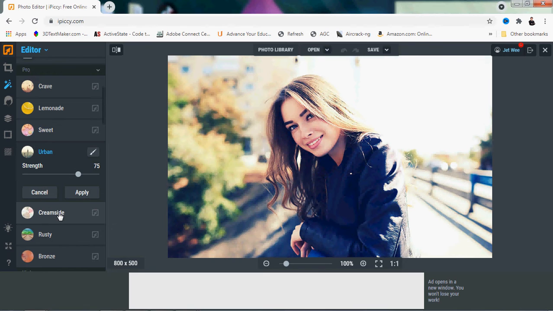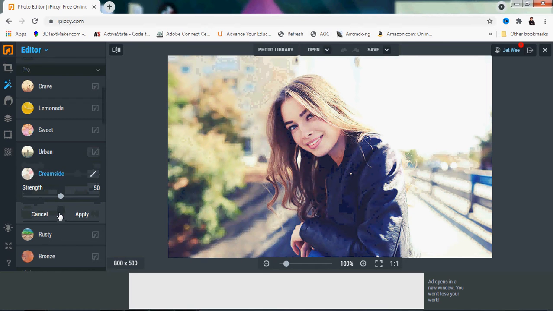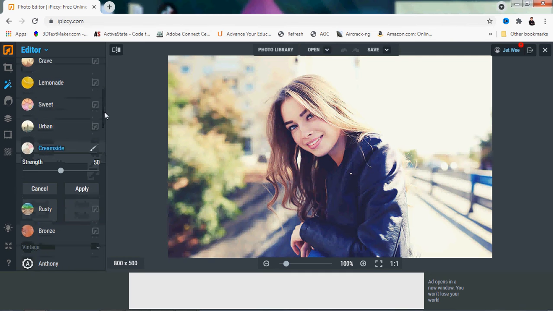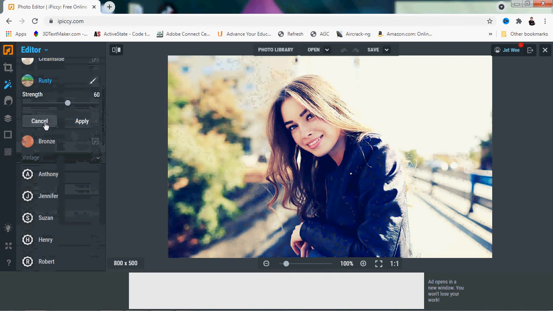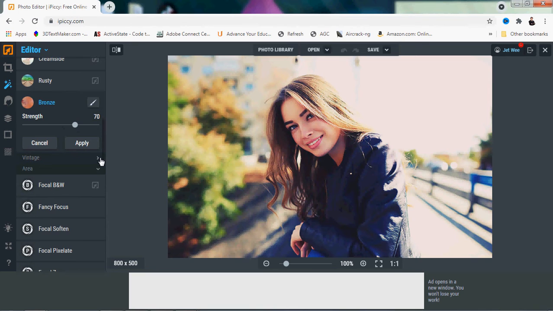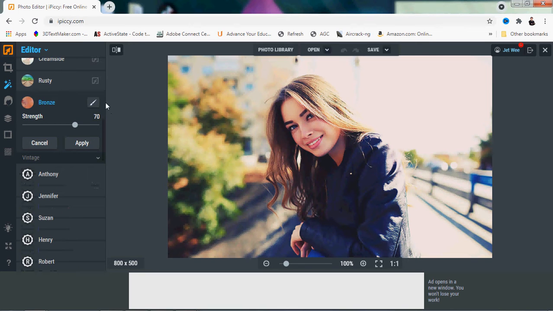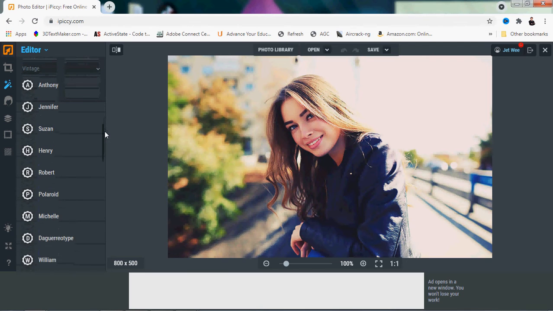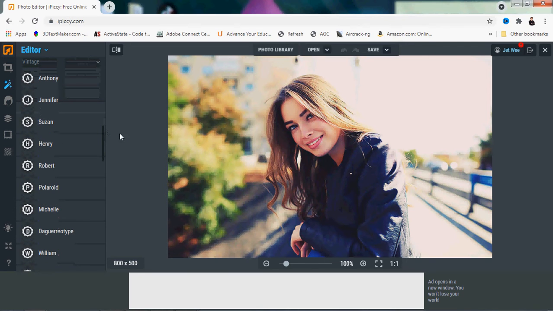Then you have the cream side. I will scroll down so you can see the rusty and the bronze. Bronze is basically a color that is a little bit brownish. All these again have sliders that you can work with. Then you have the so-called vintage, but the problem with the vintage is they use names, so a lot of times we can't really remember each one of them, so we just play around with it.